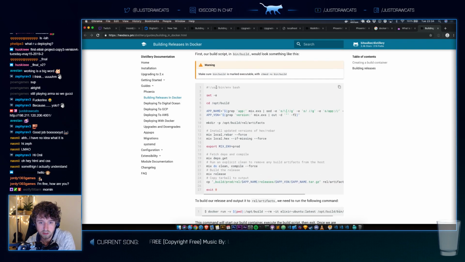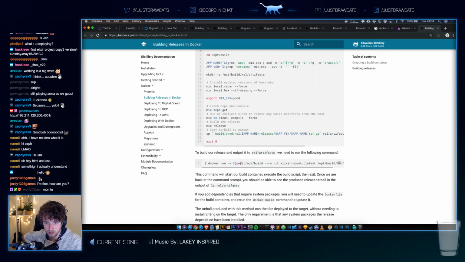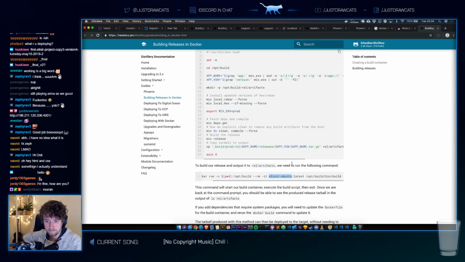So, what does this do? This runs a command that goes inside the Docker image, goes to opt build, then goes into Elixir Ubuntu, which is this Docker image, and then inside there we run opt build bin build.